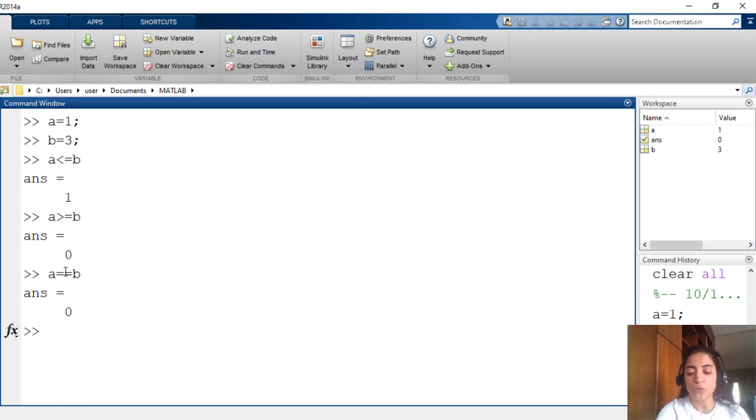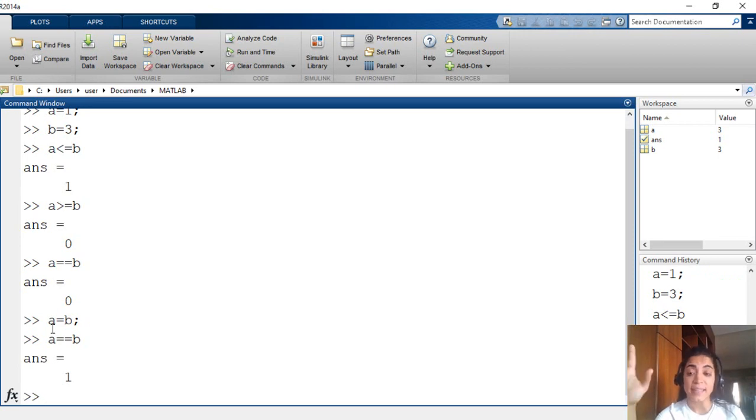If you want to try one equal sign, and then you click enter, then as you can see in your workspace, A and B will have the same value. Basically, the value of B, which is 3, is assigned to the variable A. Now you can check this by putting two equal signs, and in this case, you will not have 0, because in fact, A is equal to B. I already assigned the value of B to A, so that they are equal.